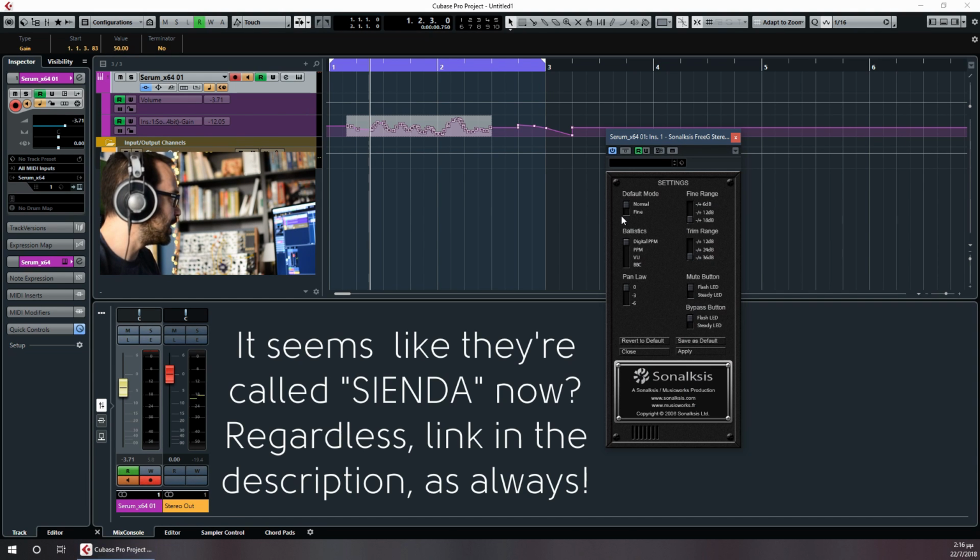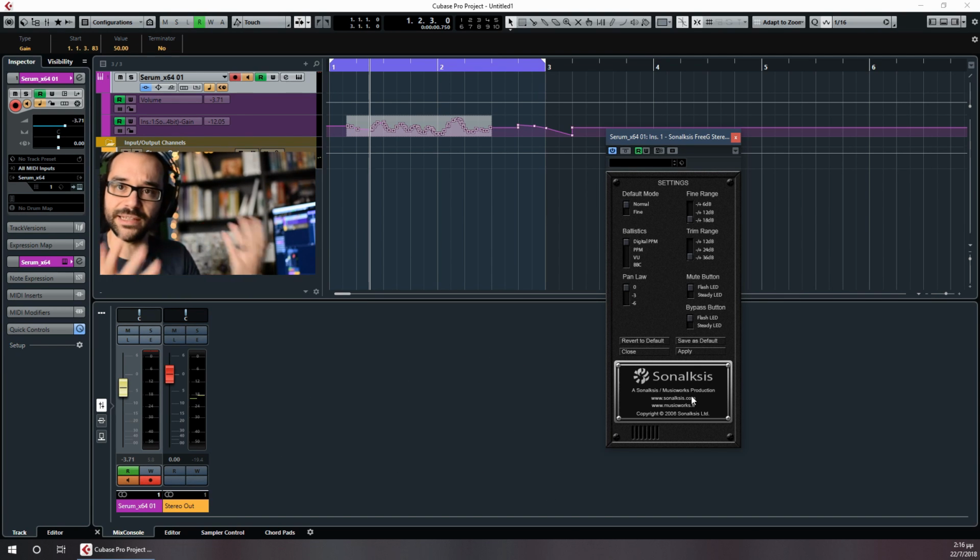I think you used to be able to download this as a standalone. Recently, they have made a downloader that has all their plugins, and you can demo them, and this one is included. It's free, it's not a demo.